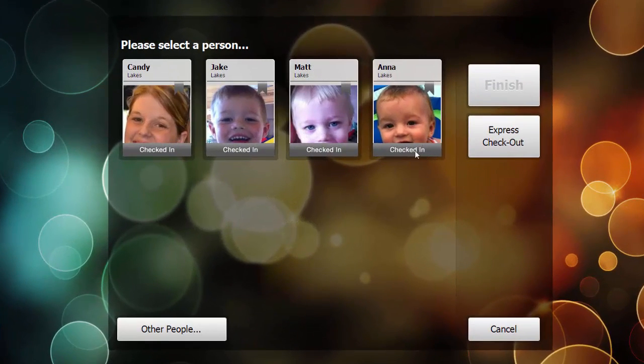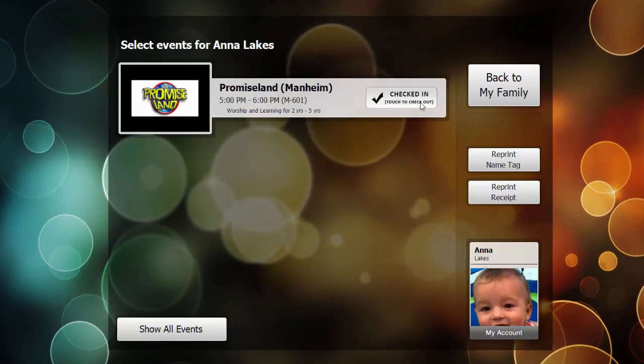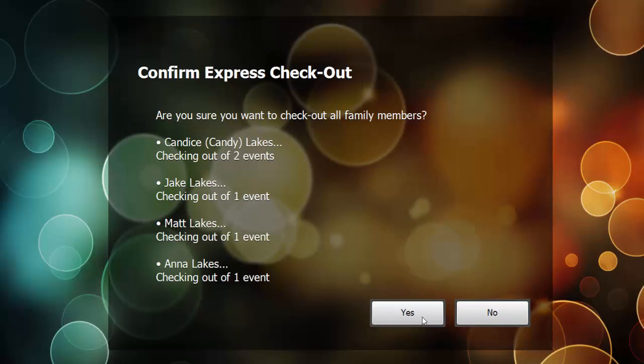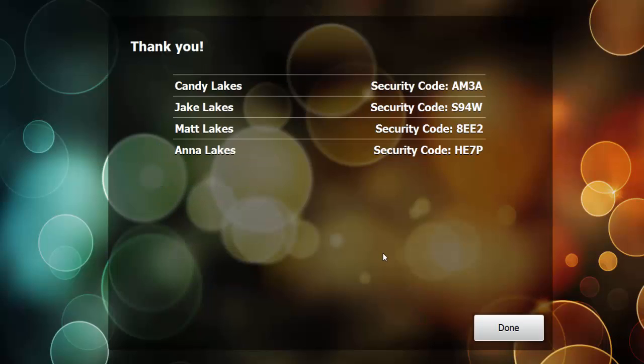Everyone is currently checked in. I can one at a time check people out, or I can do Express Checkout. Then, if that's the way you have it set up, that's when a security checkout receipt would be printed.